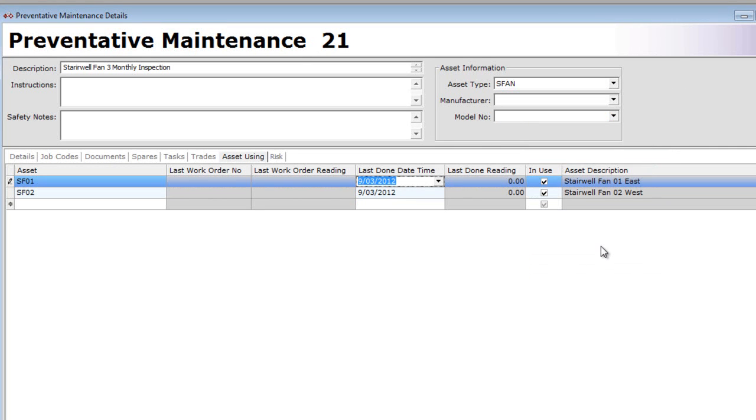then MEX will locate each stairwell fan in my asset register and automatically associate them with this maintenance schedule. I can be more specific by specifying a manufacturer or model number, but in this case my one maintenance schedule will handle all models of stairwell fan, so I'll leave it at that.